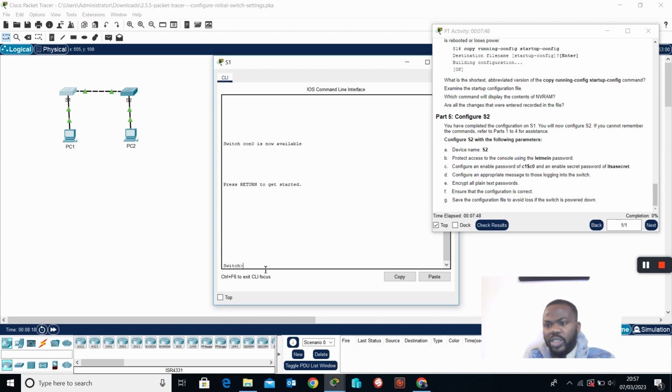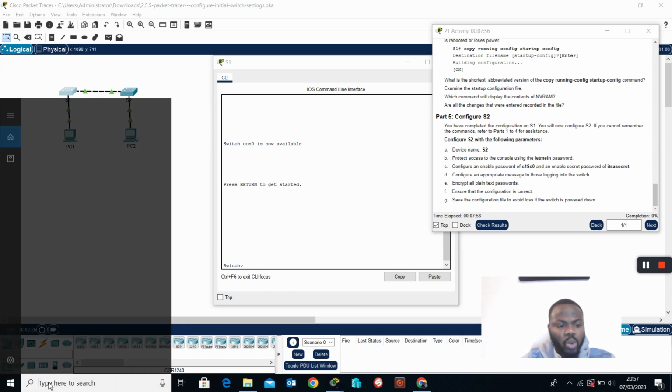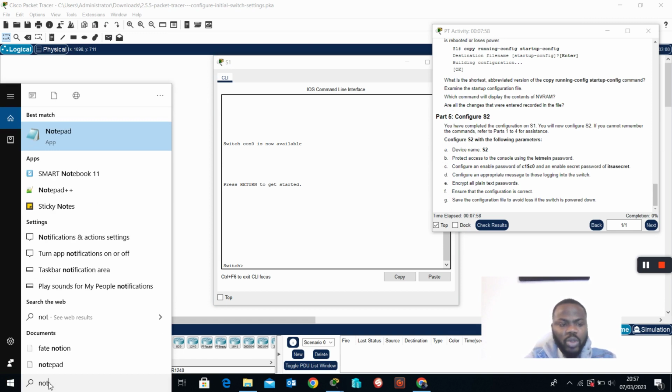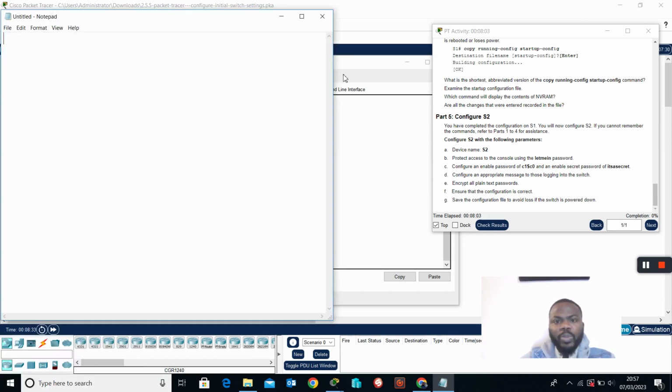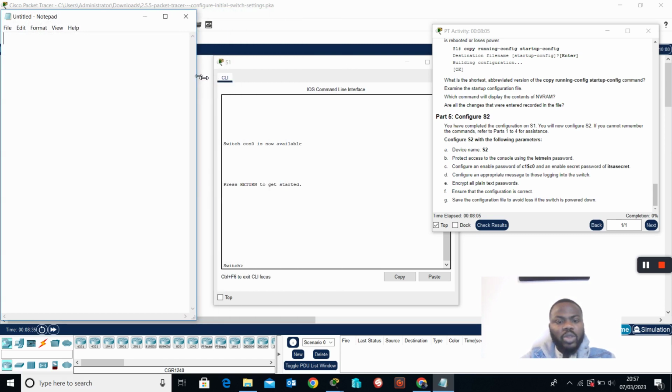So they want us to set a password. But what we are going to do is follow this from A to G. Also, while we are doing that, I want to get on Notepad and put my Notepad on the side, because all the commands I'll be typing in there, I want to be bringing it to my notepad, because the next lesson has something to do with this also. So now I'm in the next lab.